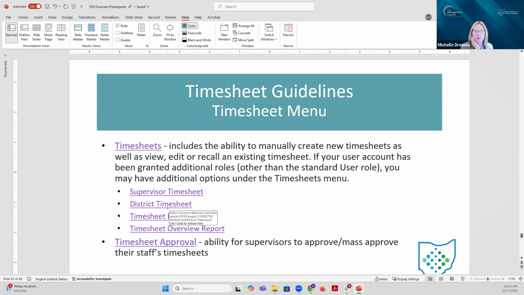District timesheets: for those with elevated access who are able to see everyone's timesheets, we have an option for them to view those. And then the timesheet export, which is the one we just changed the options on and improved, so we'll go into those. And the other one is an overview report, just a spreadsheet report of a specific time period that shows you more summarized data. So those are the menu options.